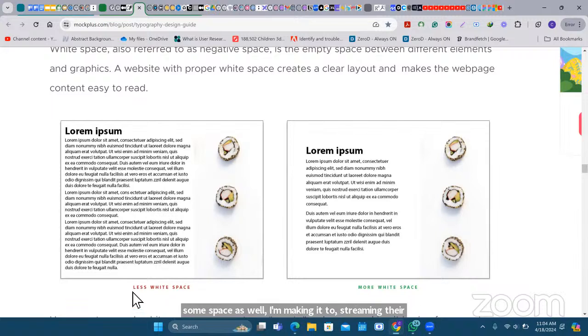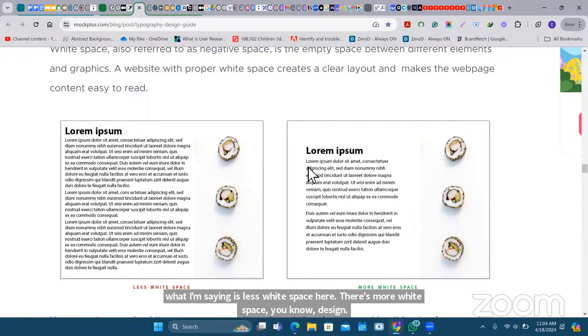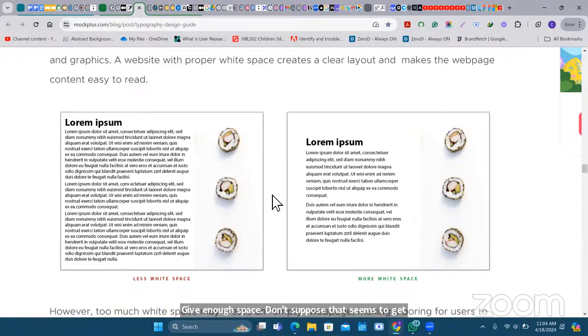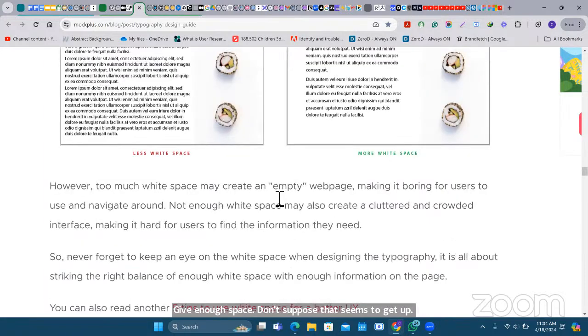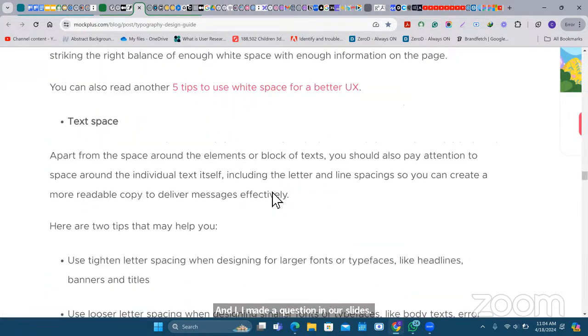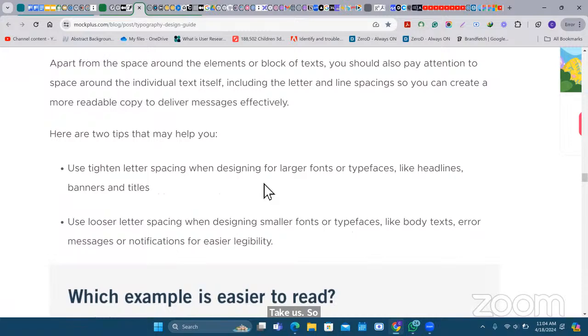So that's the difference. There's less white space here and more white space here. So in your design, give enough space. Don't cluster things together. I think I made that correction in our slides previously. Let me scroll down so that we can look at it.